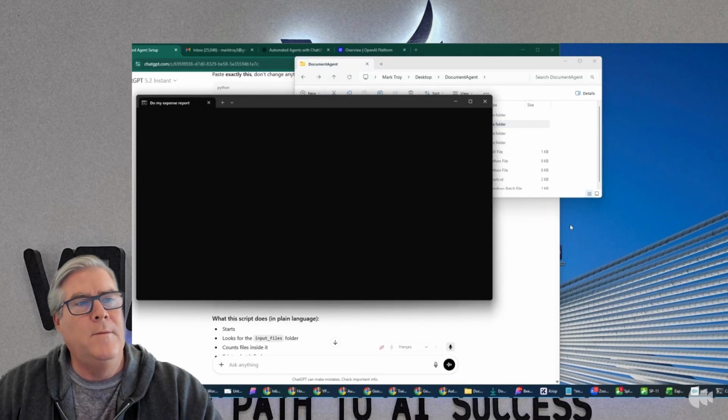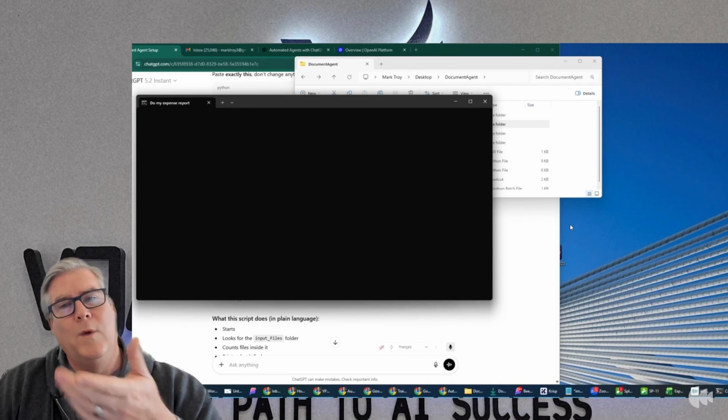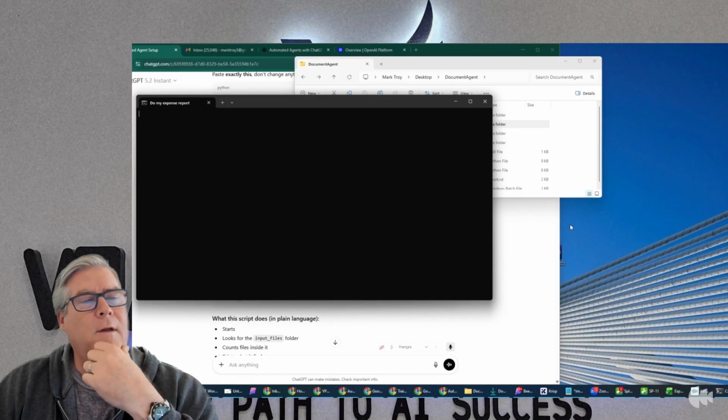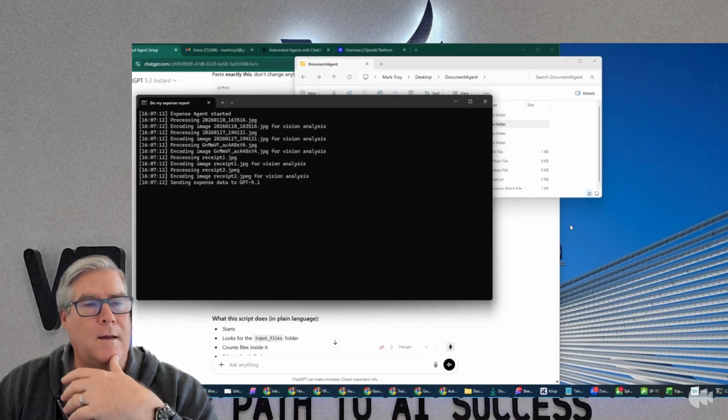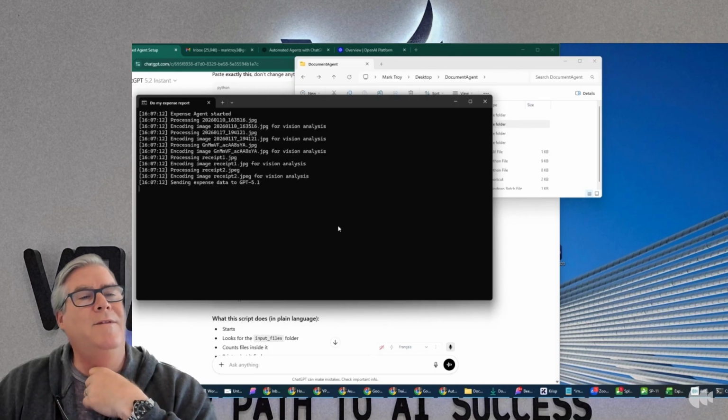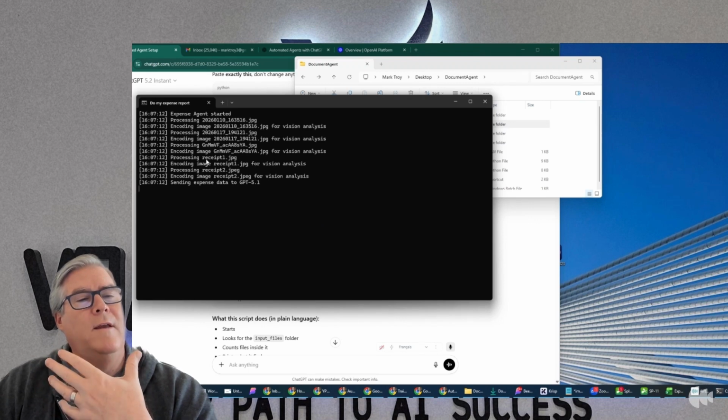Command window is open. It takes a second to connect to the file folder, to read the contents of what's in the file folder, and now it's going to tell us real quickly it's processing these 4 or 5 JPEG receipts that we have. There we go. Expense agent started, processing each one, sent, processing each one, sent.